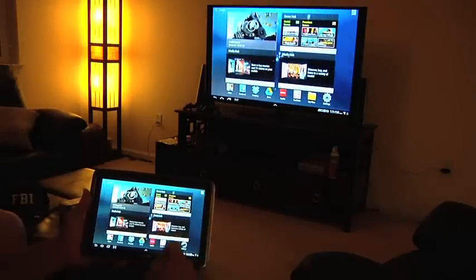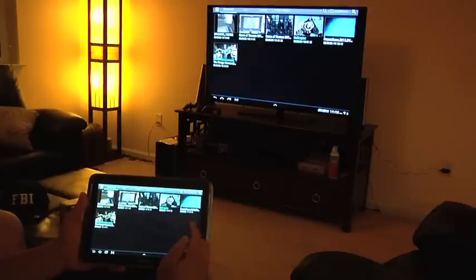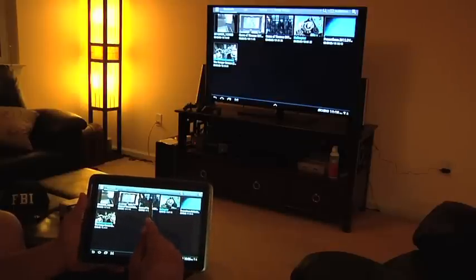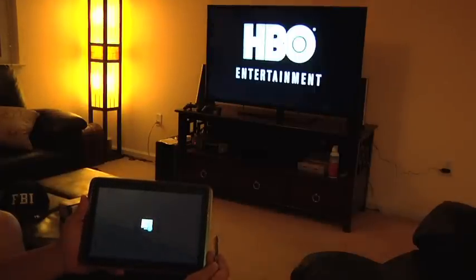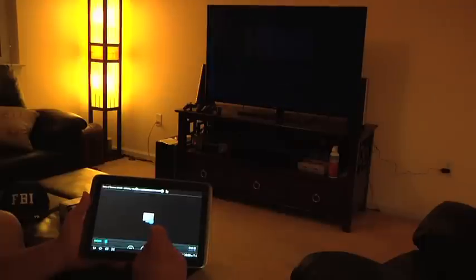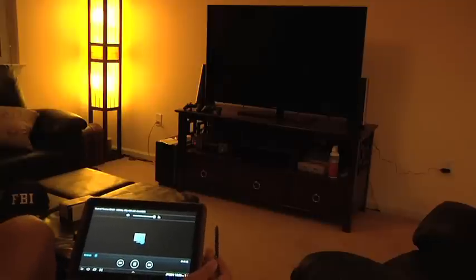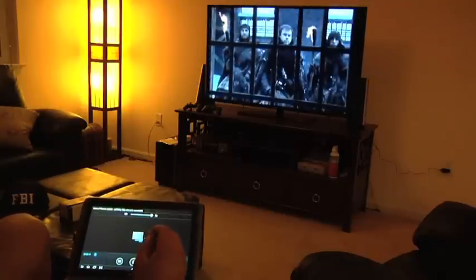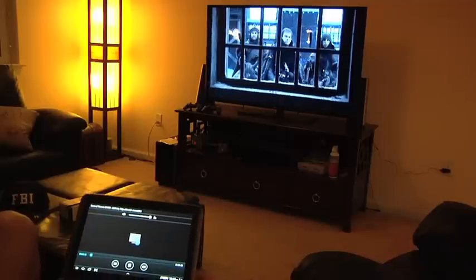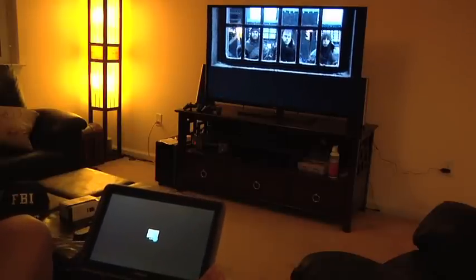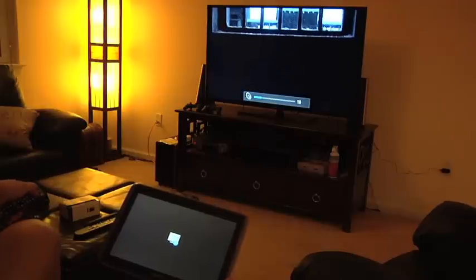So what I want to show you is the video player. So for testing purposes, I'll just play a Game of Thrones. So it's not going to mirror what you see here, probably by design, you know, to save battery on here. And it doesn't make sense, right? Why would you want to have two images playing if you're trying to watch it on a big screen TV.